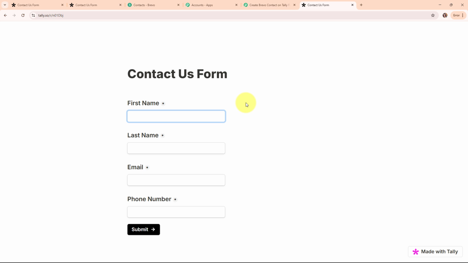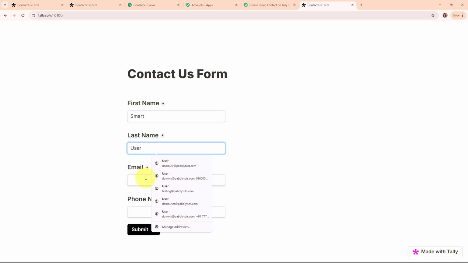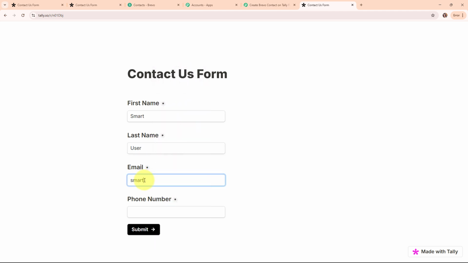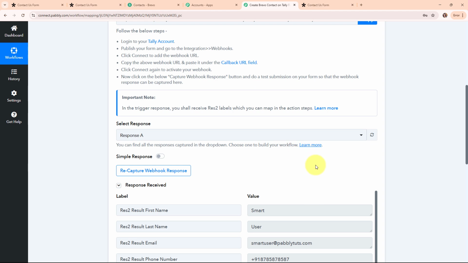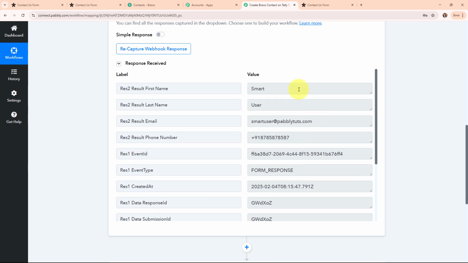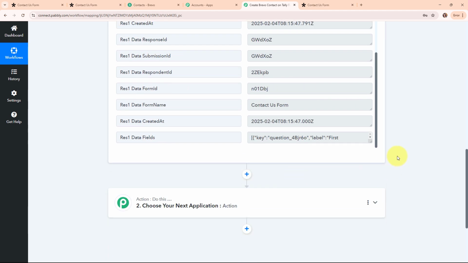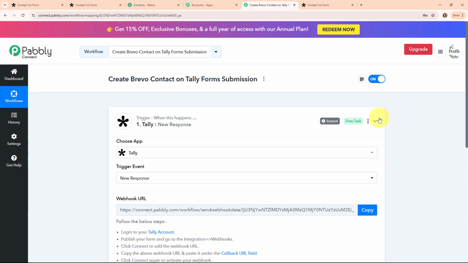So here for the first name, I'm going to enter the name as Smart, last name as User, email as smartuser@pabblytudes.com, and then here for the phone number, I'm going to enter a random phone number, and then I'm going to click on this submit. And here you can see it says thanks for completing this form. That means we have successfully made a form submission over here. So now let's go and check our Pabbly's workflow. And here you can see we have received a successful response where we have received the first name, last name, email, phone number and some other details as well. So with this, we have successfully set up our trigger over here.